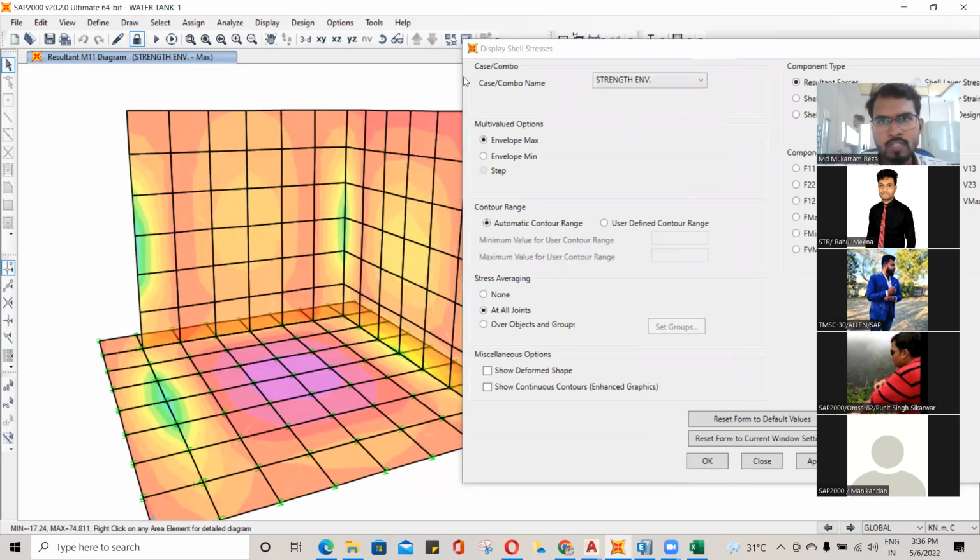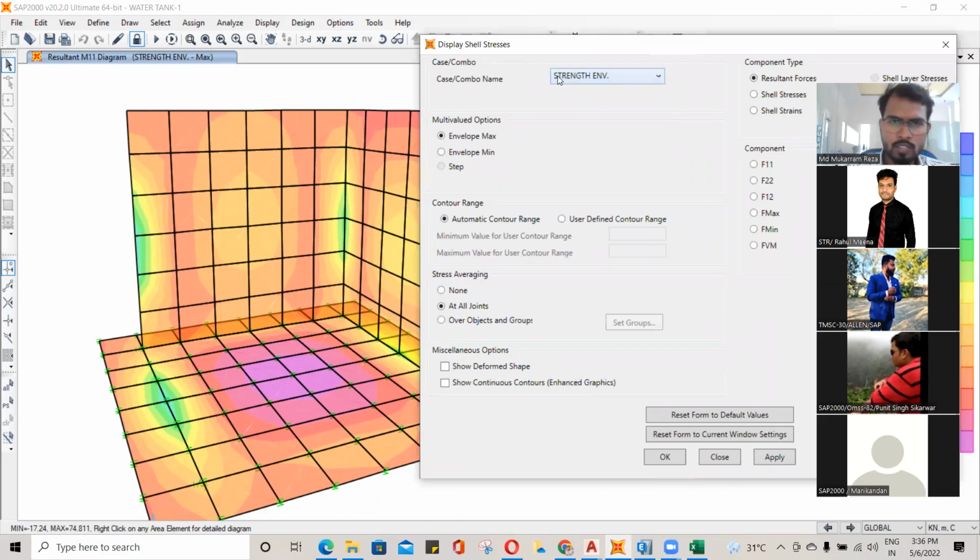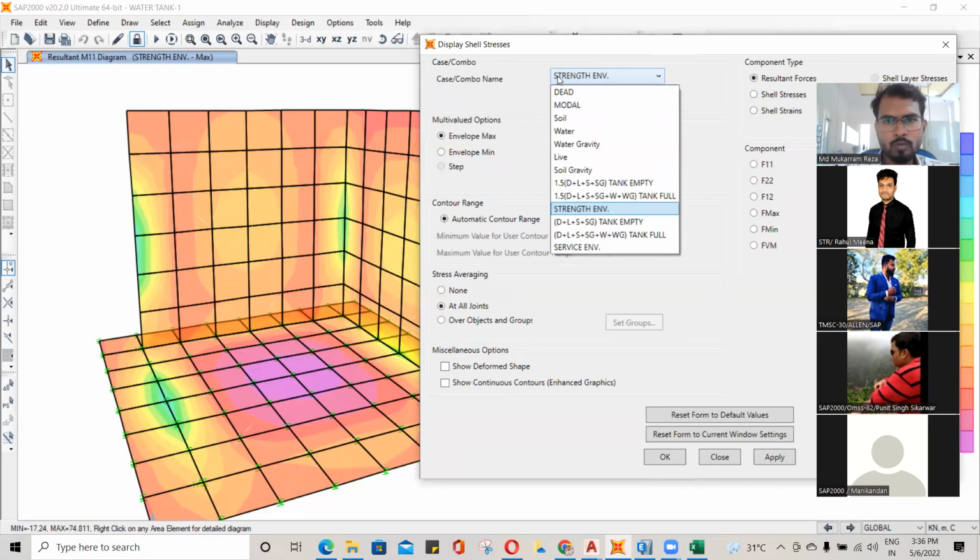M11, which direction? This direction, reinforcement. Yes. The strength envelope has all the tank combinations, full tank and empty tank, all the conditions. That's why its name is envelope, no? You have to put all the combinations. I think we have 2 combinations only, correct?